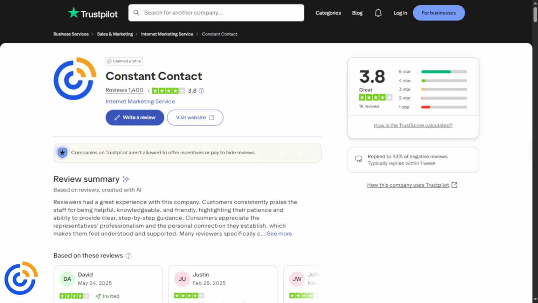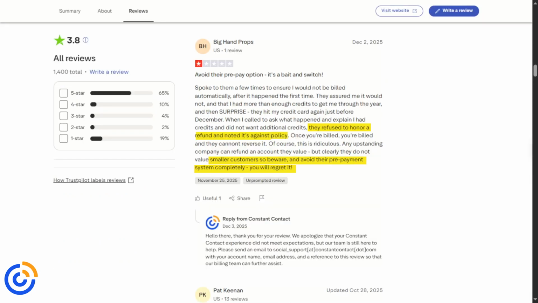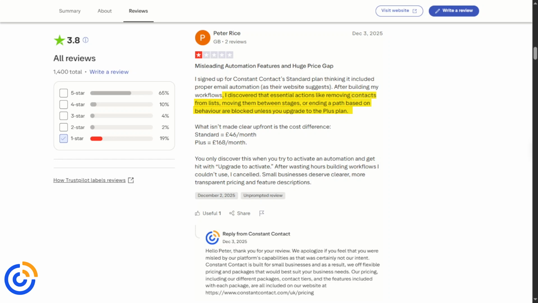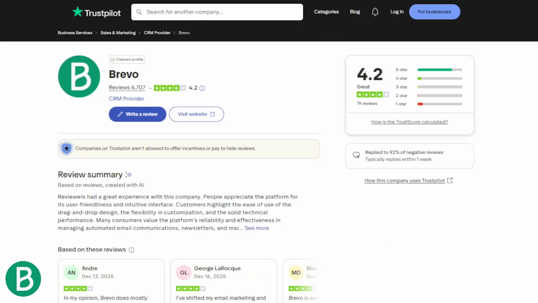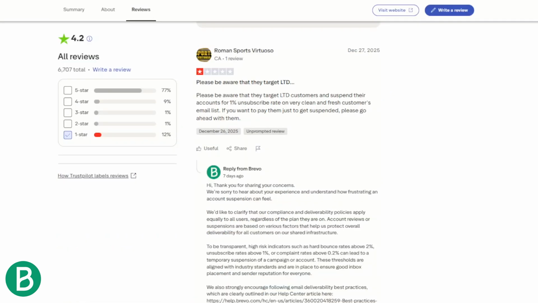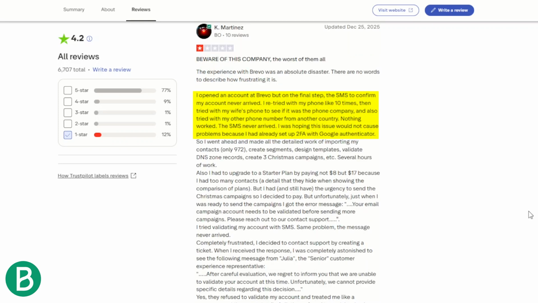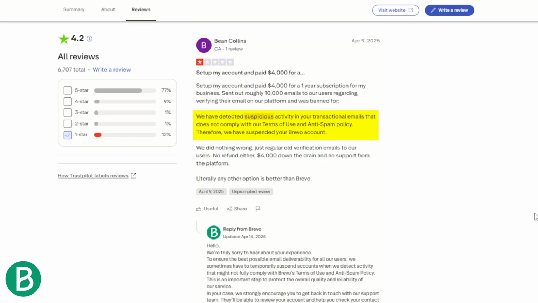Constant Contact has a solid 4 rating with over 1,000 reviews, which is decent. The main complaints are about their pricing policy and being charged for unsubscribed, deleted, and duplicate contacts. Users are also frustrated about having to call customer support to cancel their plan. Brevo has a solid 4.3 rating with almost 7,000 reviews, which is really good. The main complaints are about strict account usage and sometimes slow support. If they detect any suspicious activity, they may freeze your account. But I find that as long as you're not doing anything shady, you shouldn't have anything to worry about.